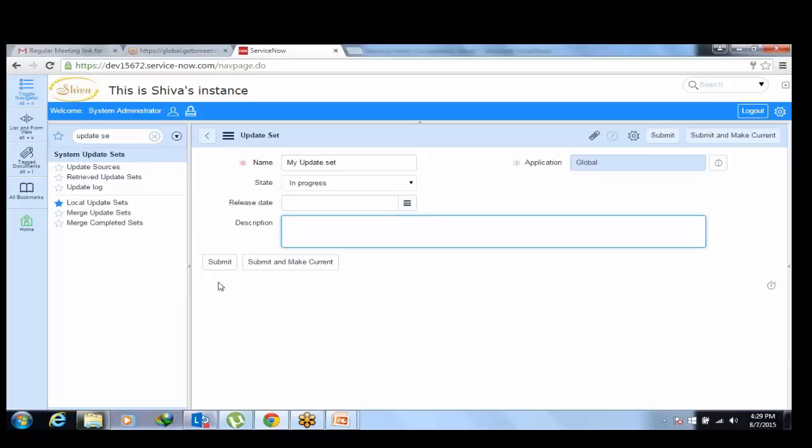Now the other button is submit and make current. That means this button will make this newly created update set the default update set for your instance. So whenever you are doing any customization, those customizations will be captured in your own update set.